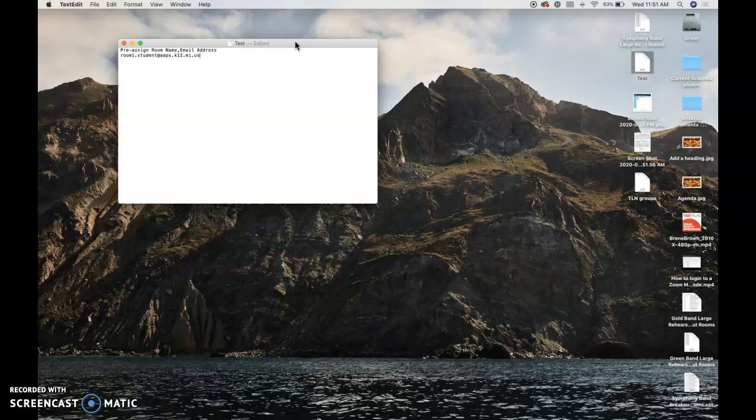So basically, the file that you have to construct is called a CSV file. C as in Charlie, S as in Sam, V as in Victor. And it stands for a comma separated value file. Okay, so you can see on this test document that I have right here, this is the document you need to start with.